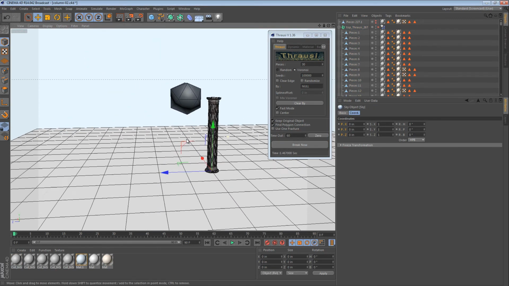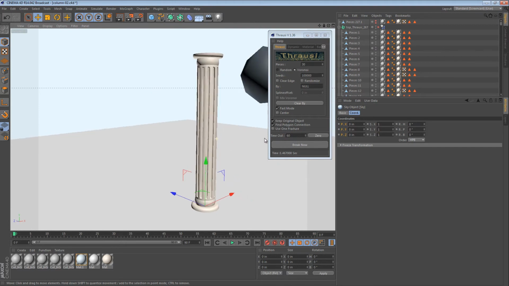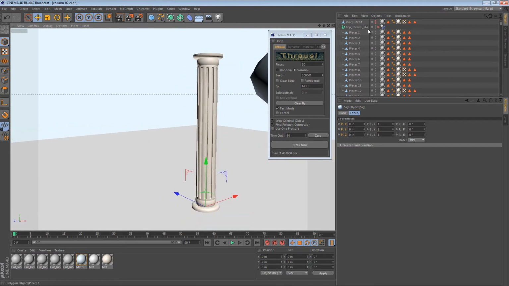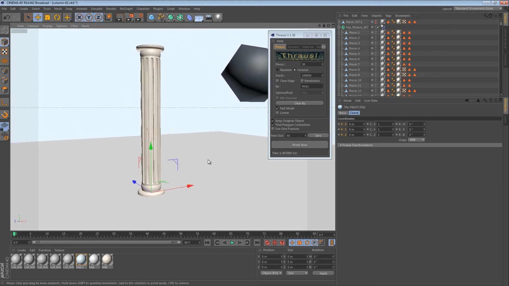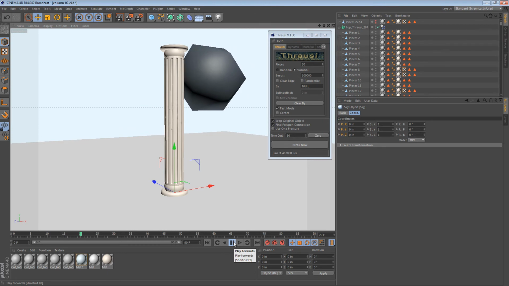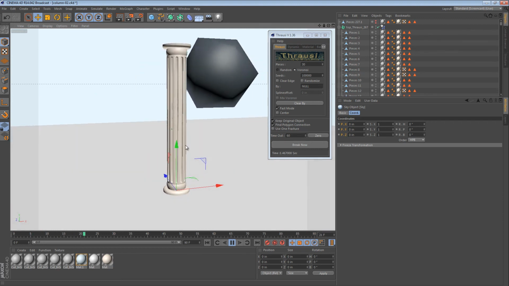So that looks pretty good. This area of the column is clearly more cracked than the rest of it. And then we can just turn the object back on and play back our simulation. And you can see we have a much more catastrophic event near the middle there where those pieces break.